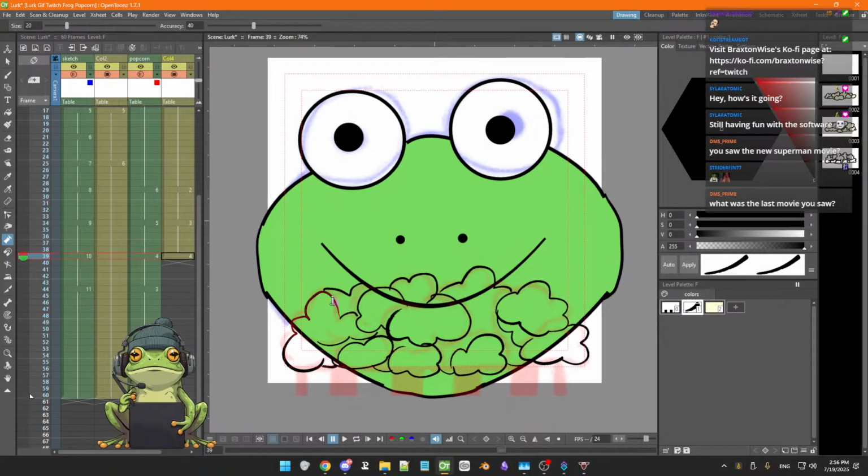Let's edit this down. Which tool is it? C?